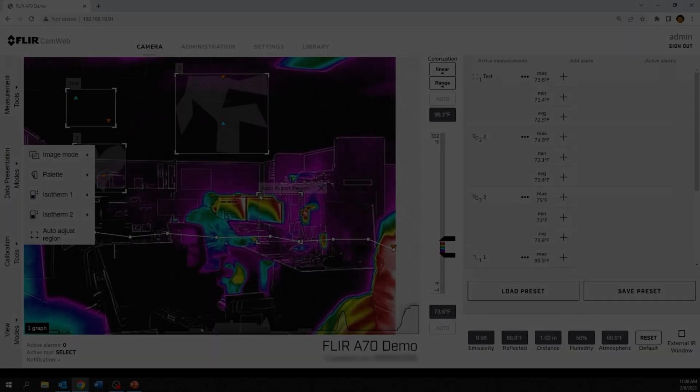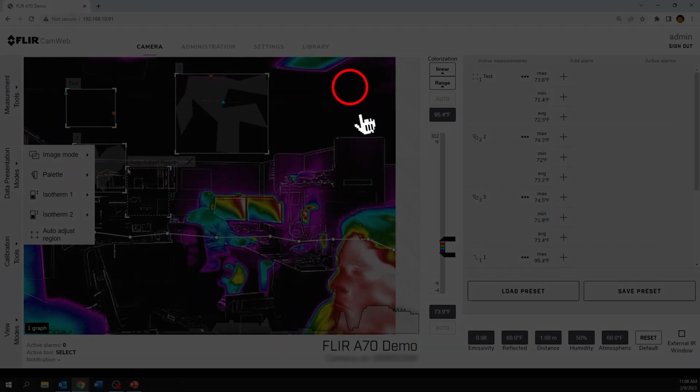This concludes our video on the different data presentation modes on your FLIR camera's web interface.